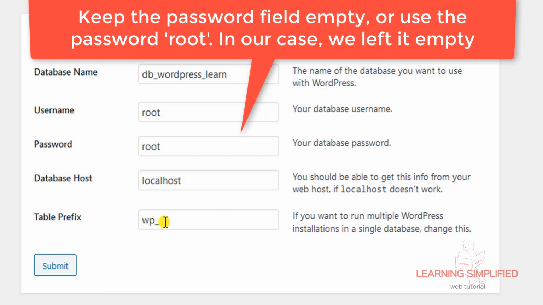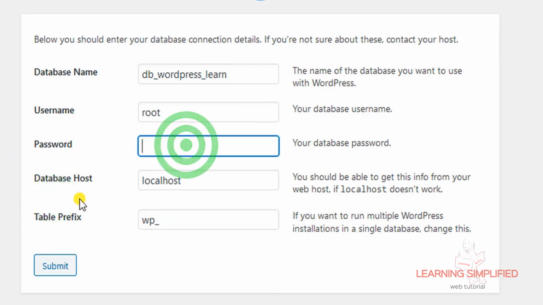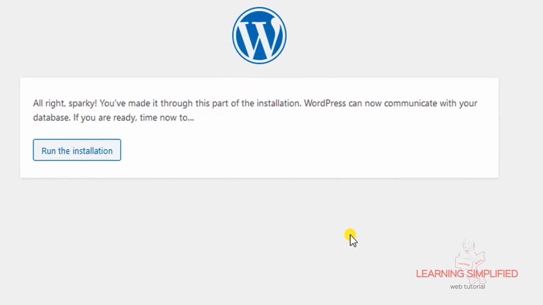Either you may use it or you may use anything that you want right over here. In my case, I'll be using the default table prefix, which is wp underscore. Now we can see that we have reached this page. This is the final installation part of our project. It says, all right Sparky, you have made it through. So next, we will be running the installation right over here.